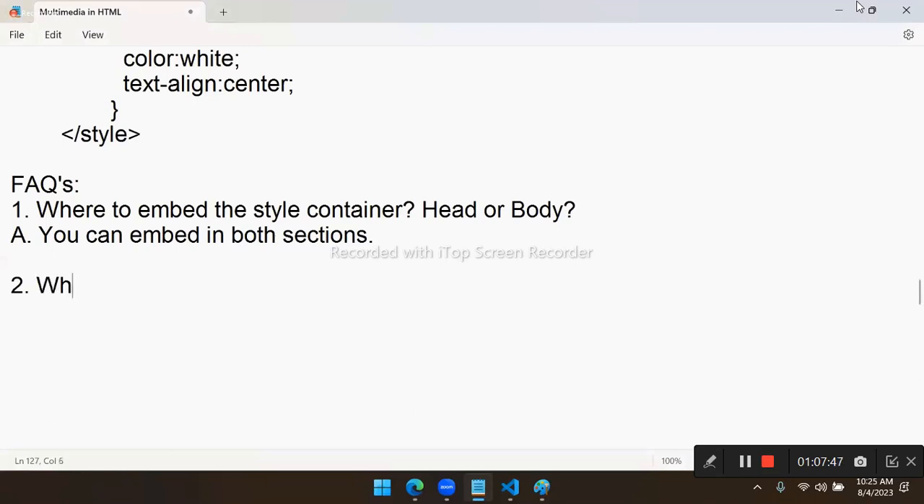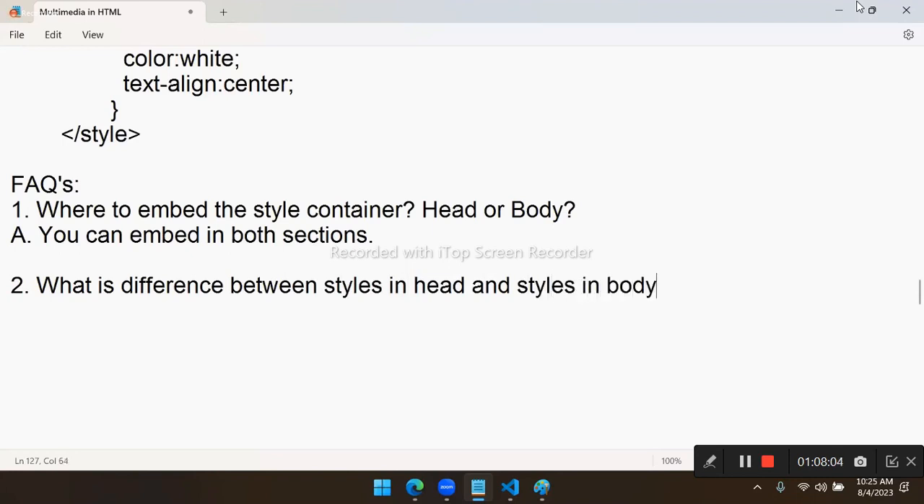Then the question asked is, what is the difference between the styles in head and the styles in body? For that, you should know the purpose of head and body. You remember in the introduction of HTML page structure, I told you what the head section contains. I'm not asking what elements it contains, I'm asking why those elements are kept in head.